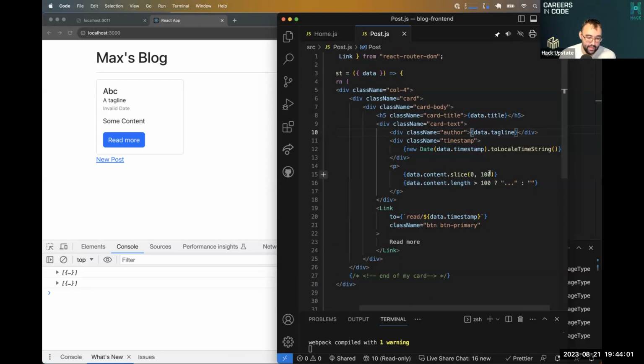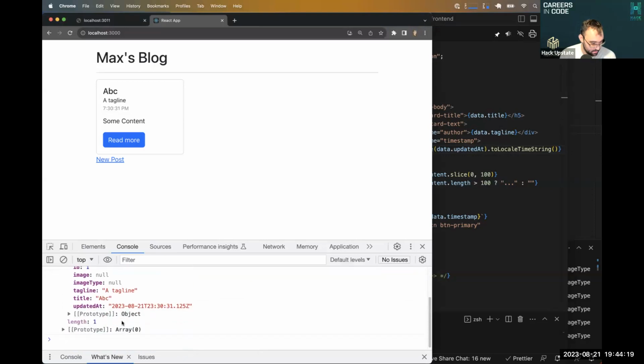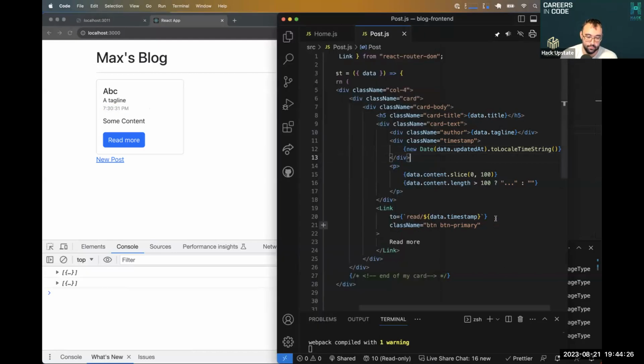And then finally, I've got this invalid date. Well, I don't have a thing called timestamp anymore, but I do have one called updated at. So if I change mine to updated at, you'll notice that my time has updated. Change tagline to author, take out the word by, change your date to an updated at.